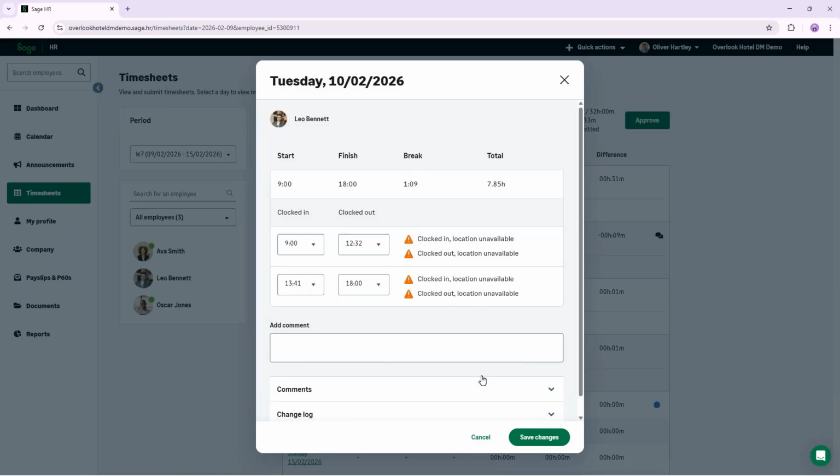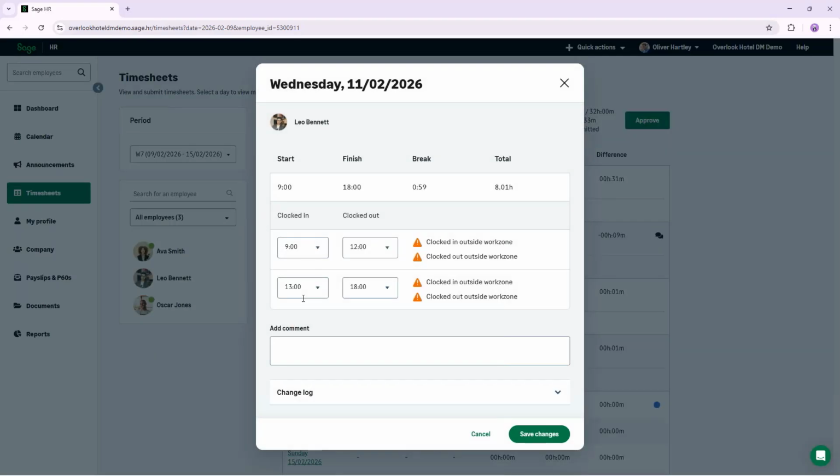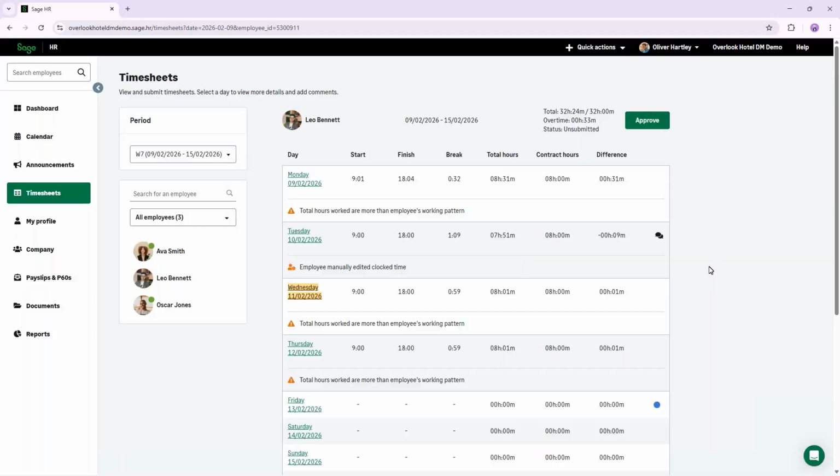And I think with this being an edited timesheet, it is kind of removing that information. So Wednesday was a work from home day for Leo. So you can see all of the clocking ins and outs has been done outside of the work zone. So yeah, that's how it works.